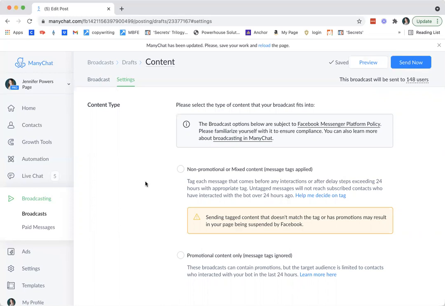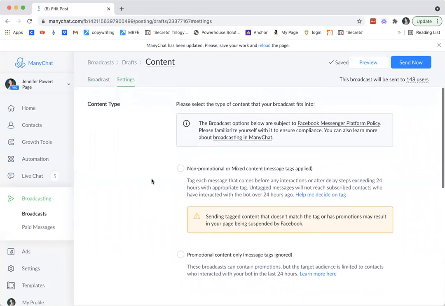The broadcast options below, as you see in this gray box, are subject to the policies like I just explained. So you want to make sure you familiarize yourself. You can read up in ManyChat's blog and my personal blog, which give a lot of good tips and helpful updates with things like that as well. And so you have these two options. You have non-promotional or mixed content, and it says message tags apply. If you're not familiar with tags, make sure you go look that up. Make sure you get acquainted and have a good understanding of what tags are.